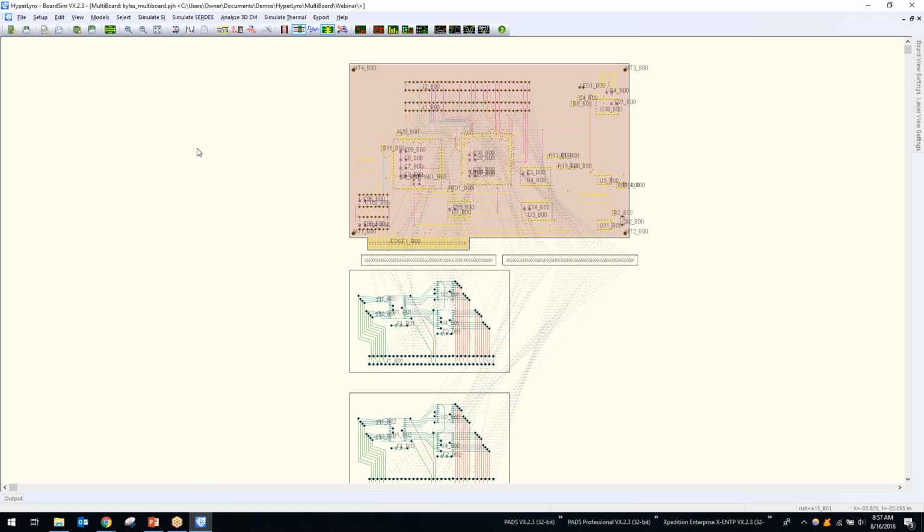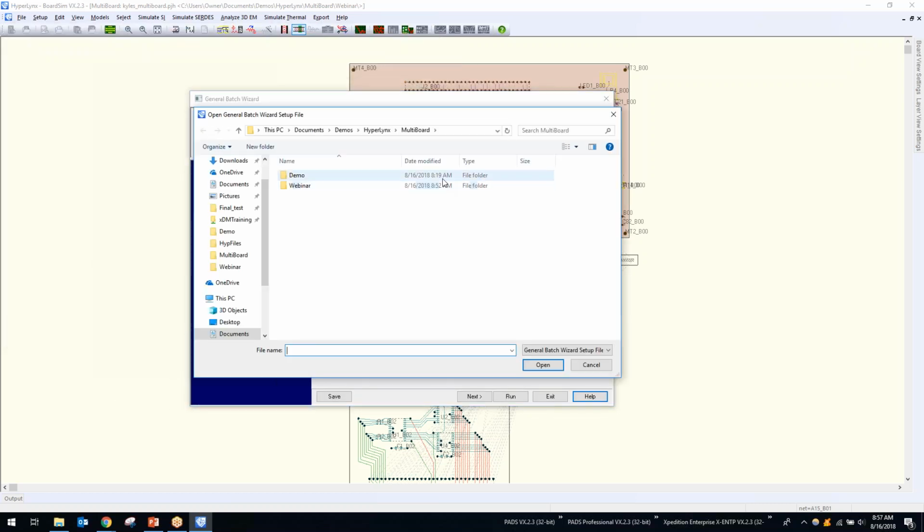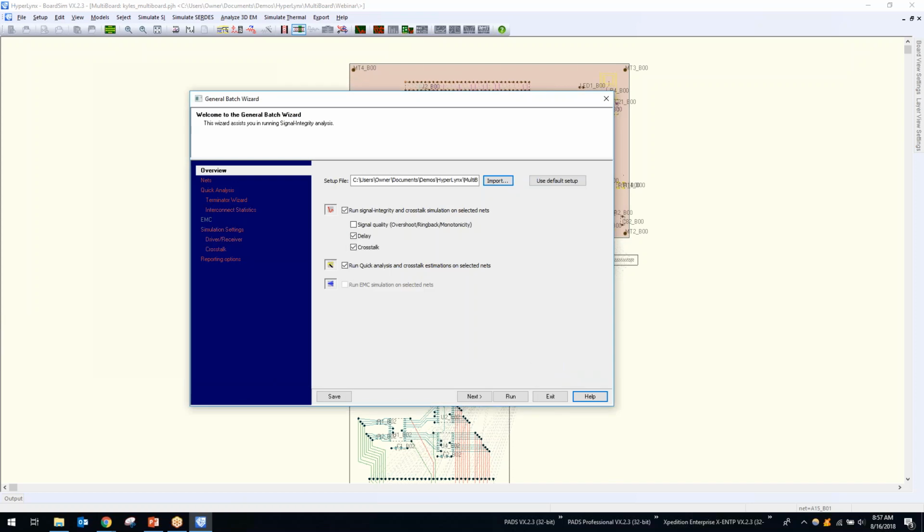Okay, so we have our board set up correctly. Now let's go ahead and hop into some sort of simulation. If I do the Simulate SI pull down, you'll see we can go ahead and run an interactive simulation on a single net if we would like, or run an interactive sweep of certain nets. But what I'm going to do here first is I'm going to run a general batch wizard. I'm just going to go ahead and click on that, and I'm going to import a setup file that I've gone ahead and created. What we can do within here is run both signal integrity checks as well as crosstalk checks.